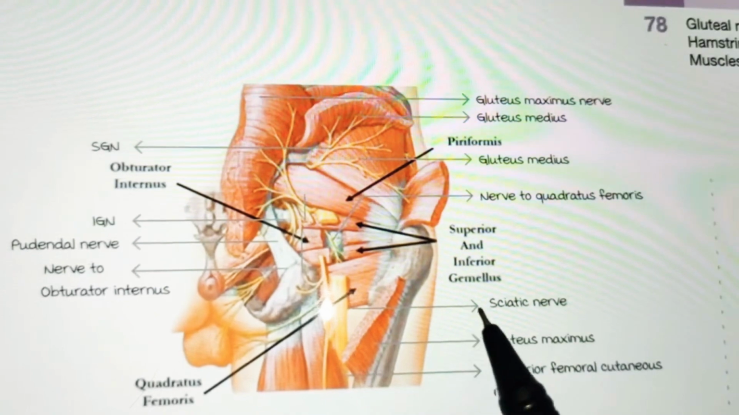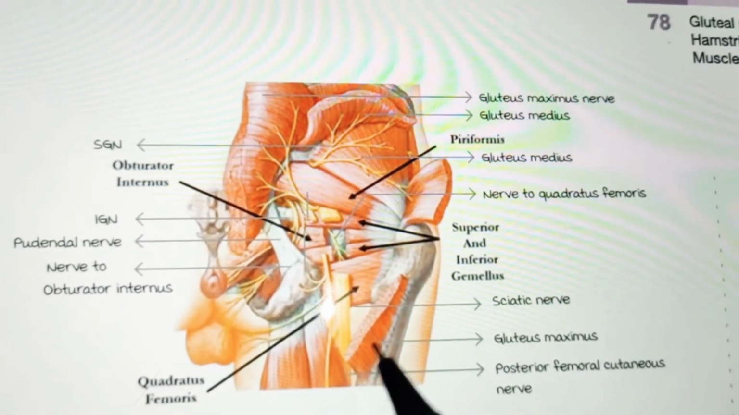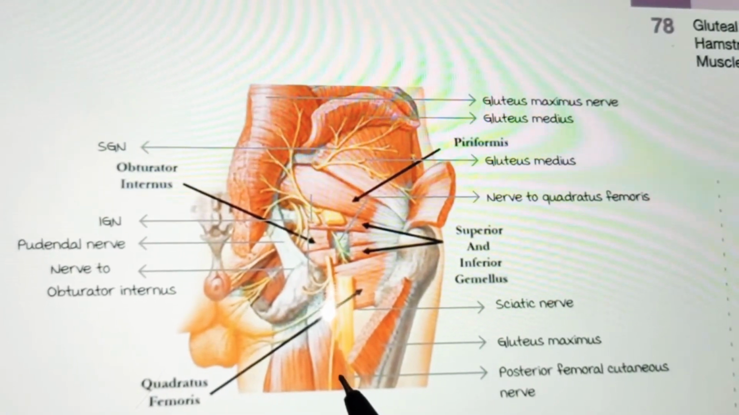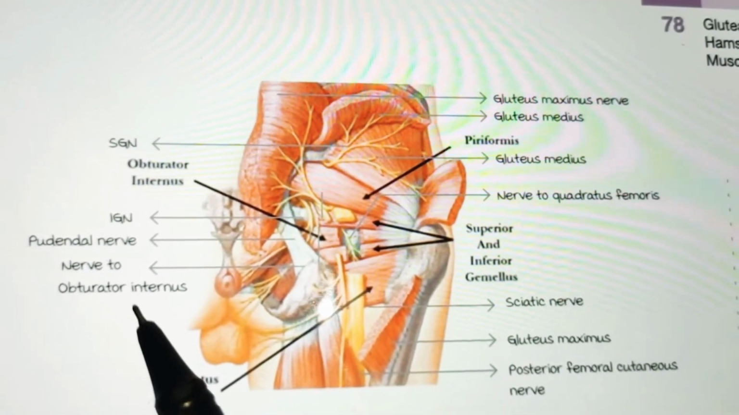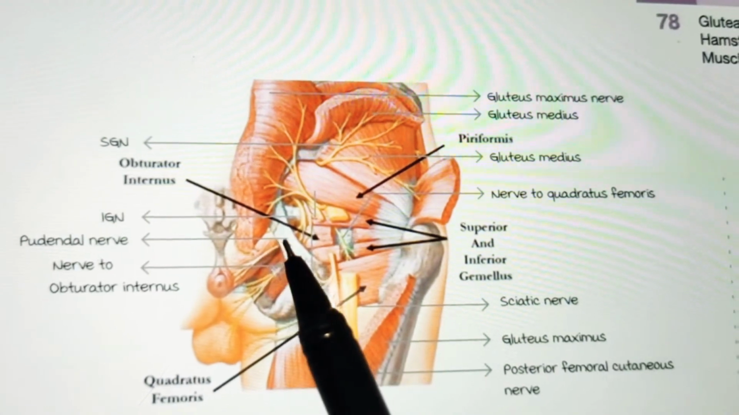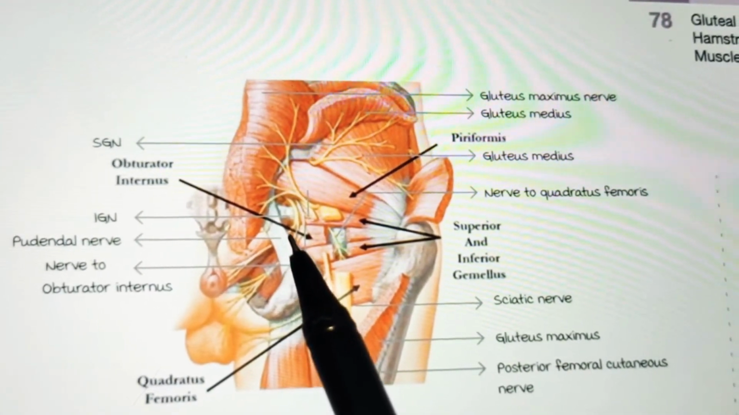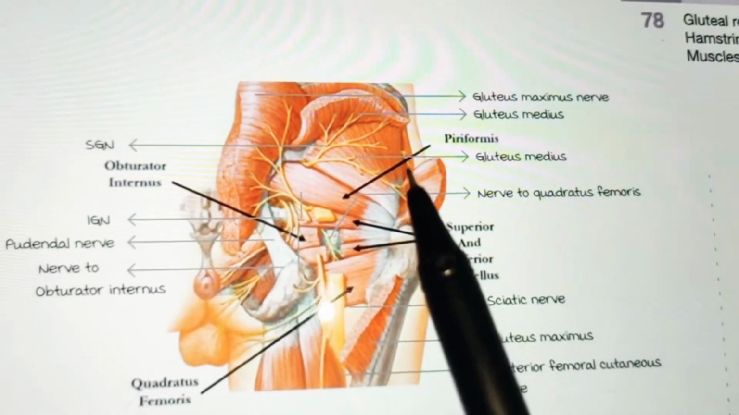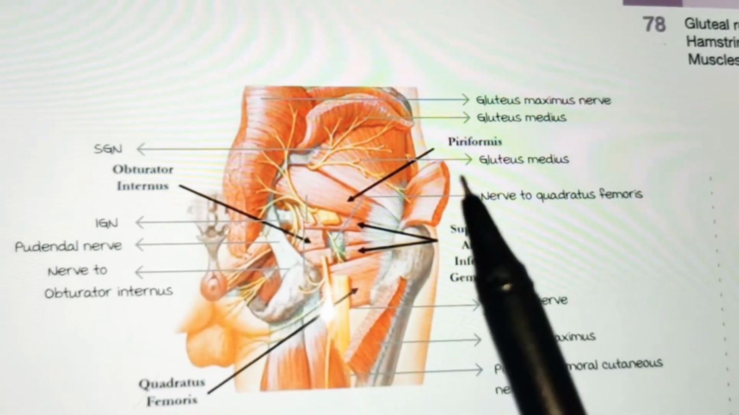And this thickest nerve you can see in yellow color, this is the sciatic nerve, this is the gluteus maximus cut end, and this is the posterior femoral cutaneous nerve. And next you can see the pudendal nerve also here, this one, this is the pudendal nerve. So I think we have covered all the diagram.